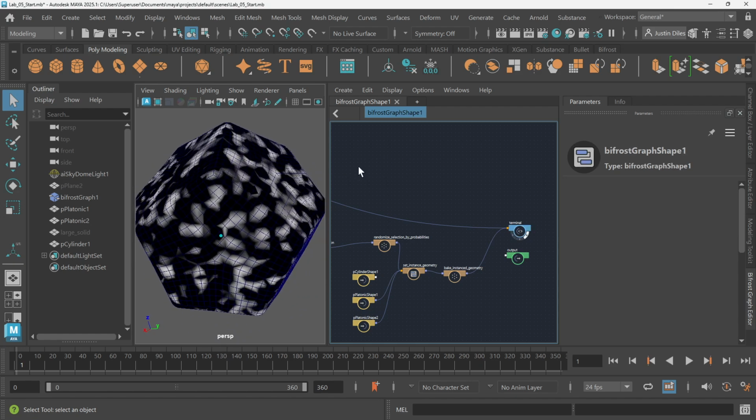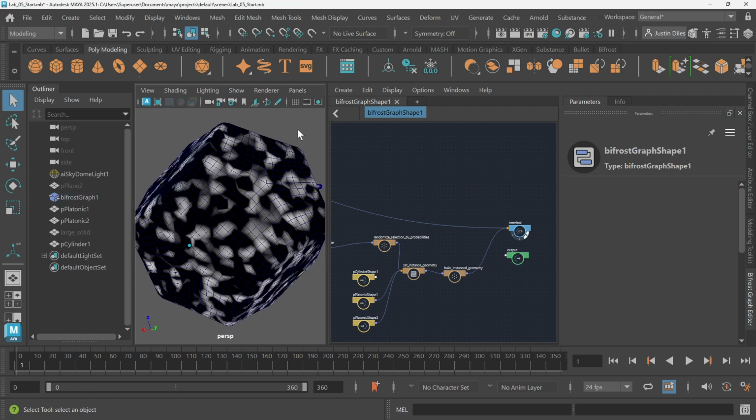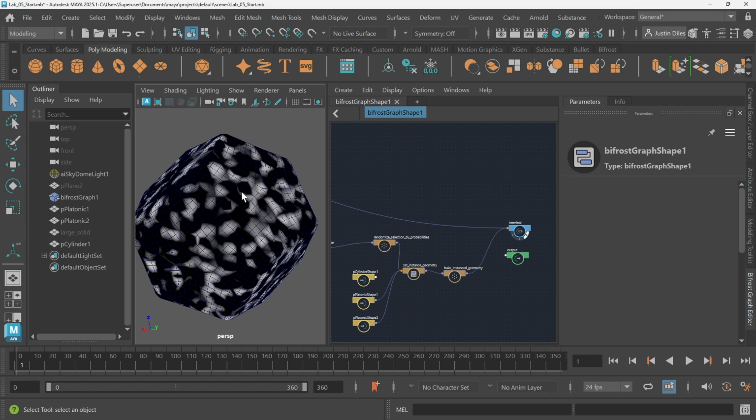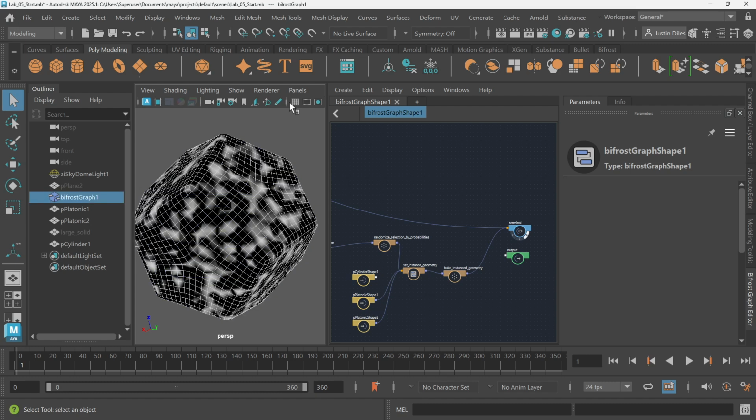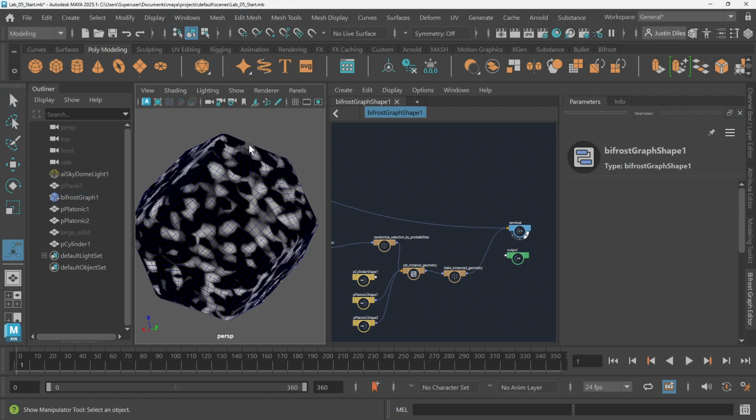Now, we can see the way that this noise field is being distributed on the object. For visualizing this, I might want to add more divisions to this guy. I could do that in the modeling toolkit, or let's just go to mesh. And if we hit smooth, let's try that.